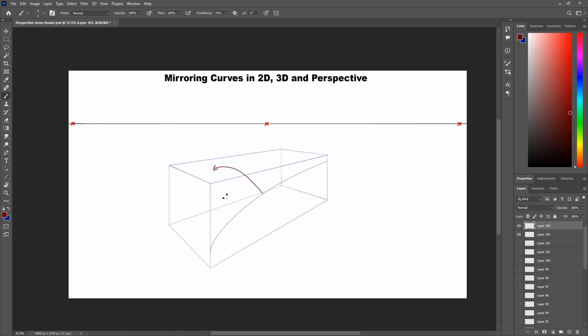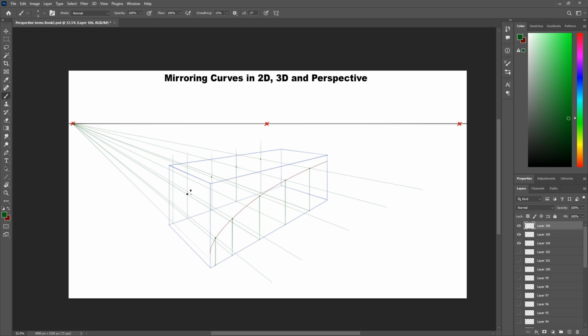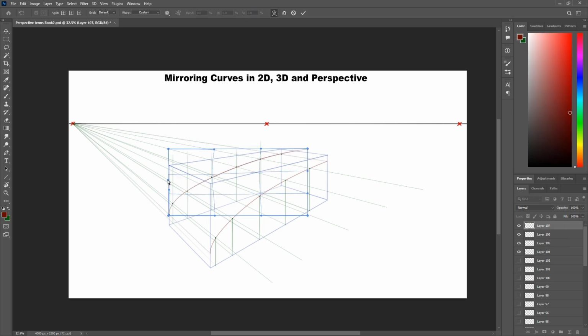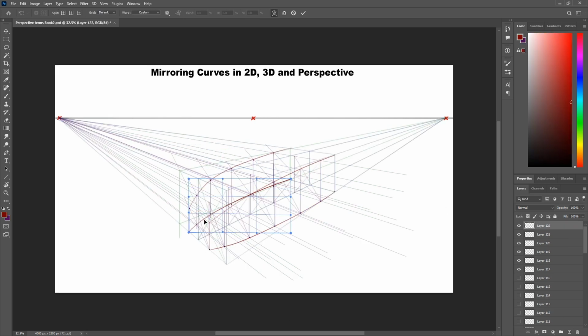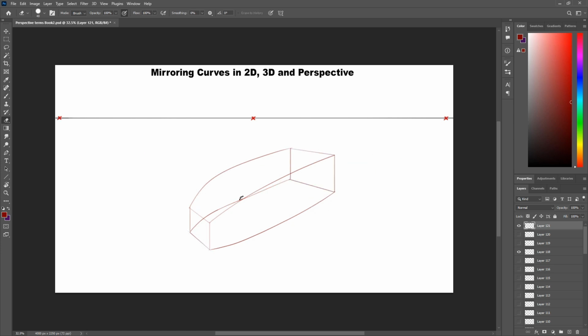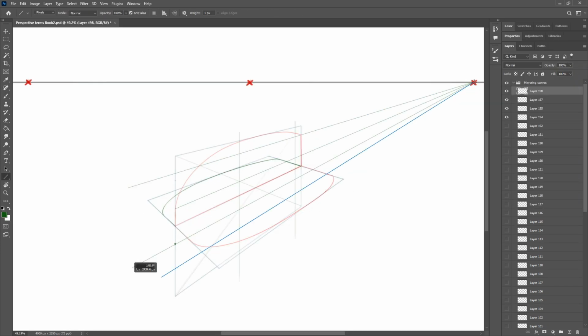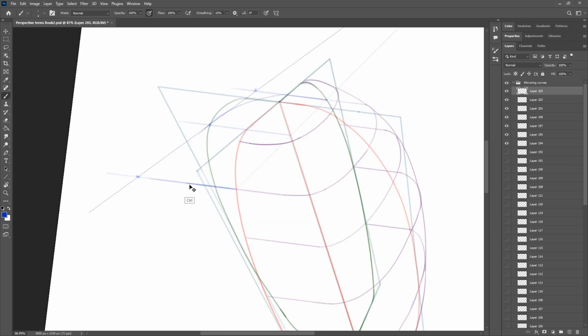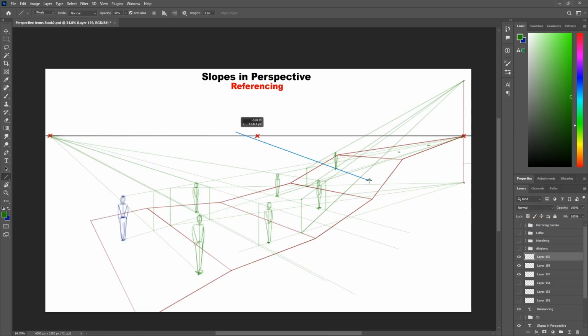Most of these techniques are explained in detail in Scott Robertson's book, so we will try to go over it step by step and try to do as many examples as possible, including some examples shown in his book, just to make things a bit easier for beginners. Some of the things we will talk about in this subject are mirroring curves, measuring angles, drawing slopes in different levels, and referencing objects on them.